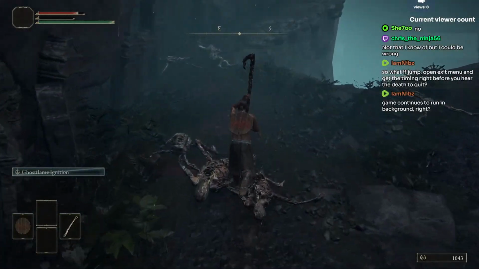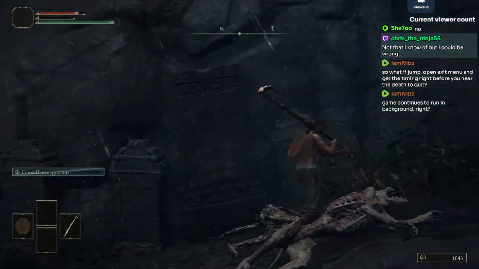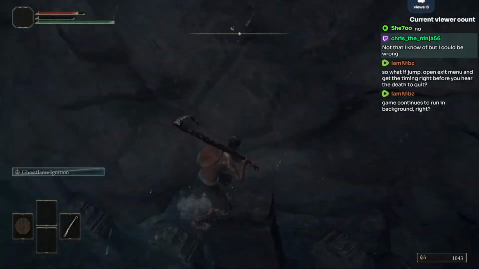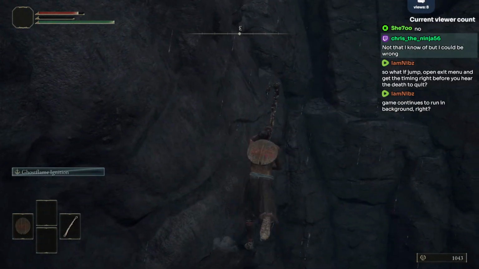So as a result, the death plane comes too early. Like, before it allows me to do that, the death plane has already come.